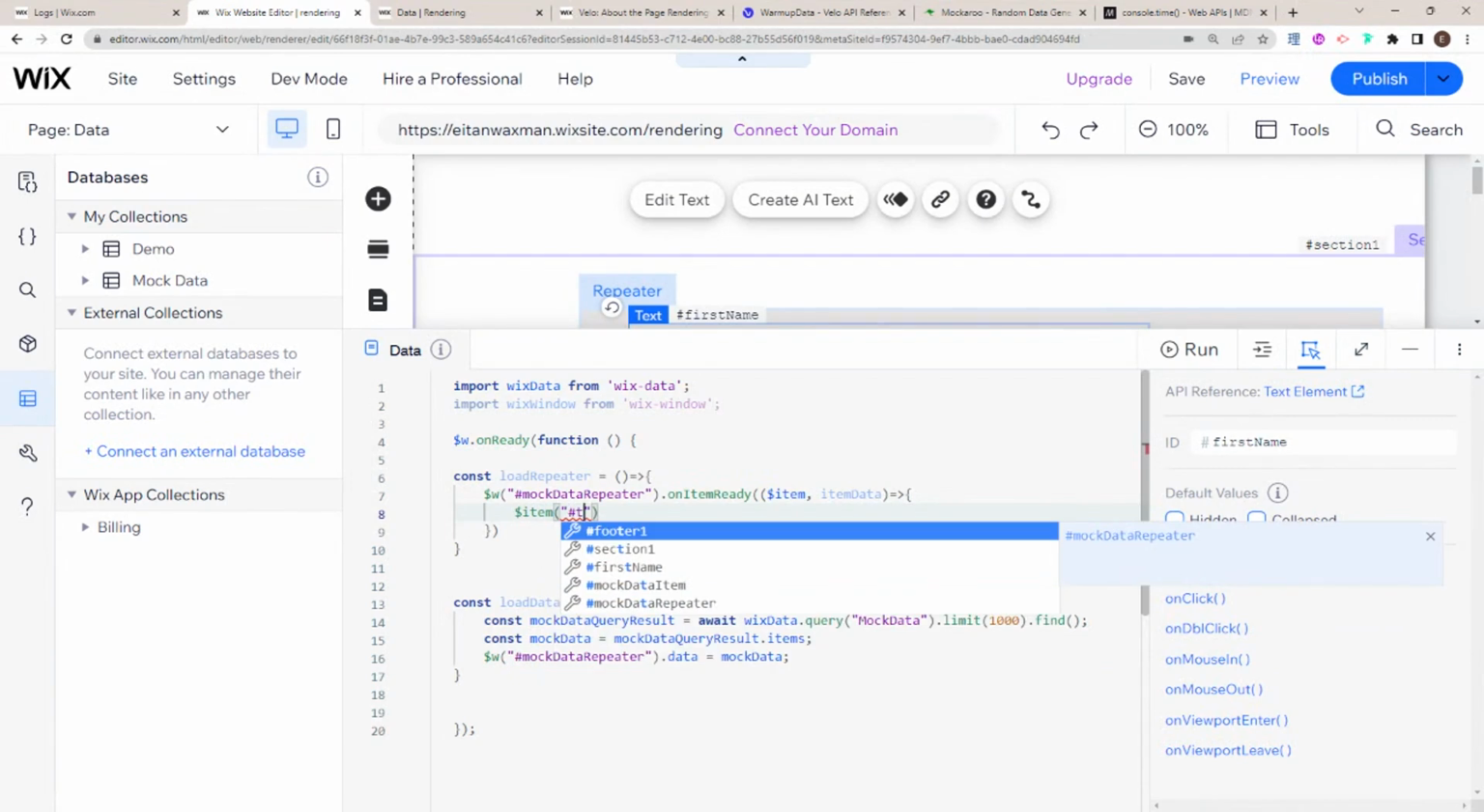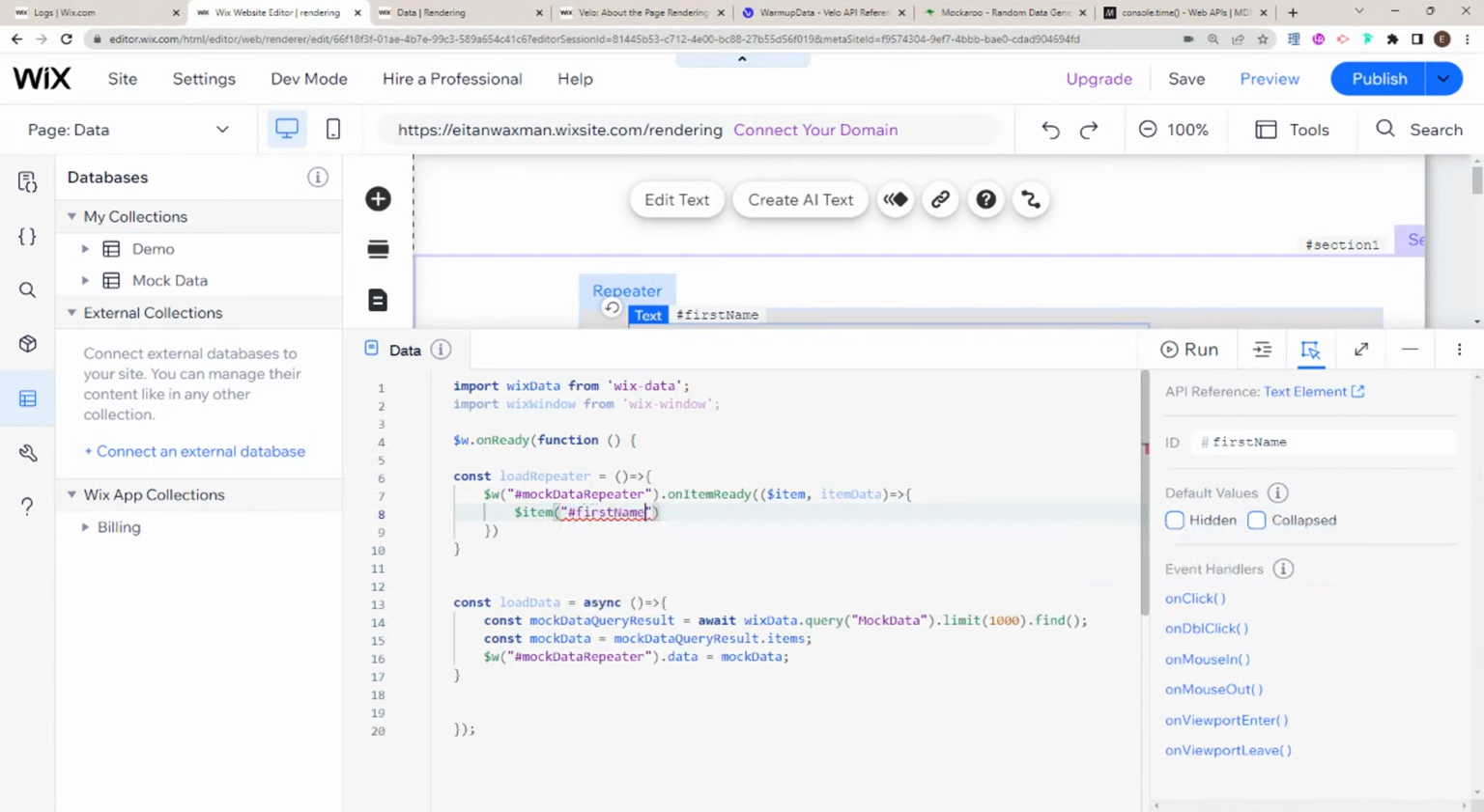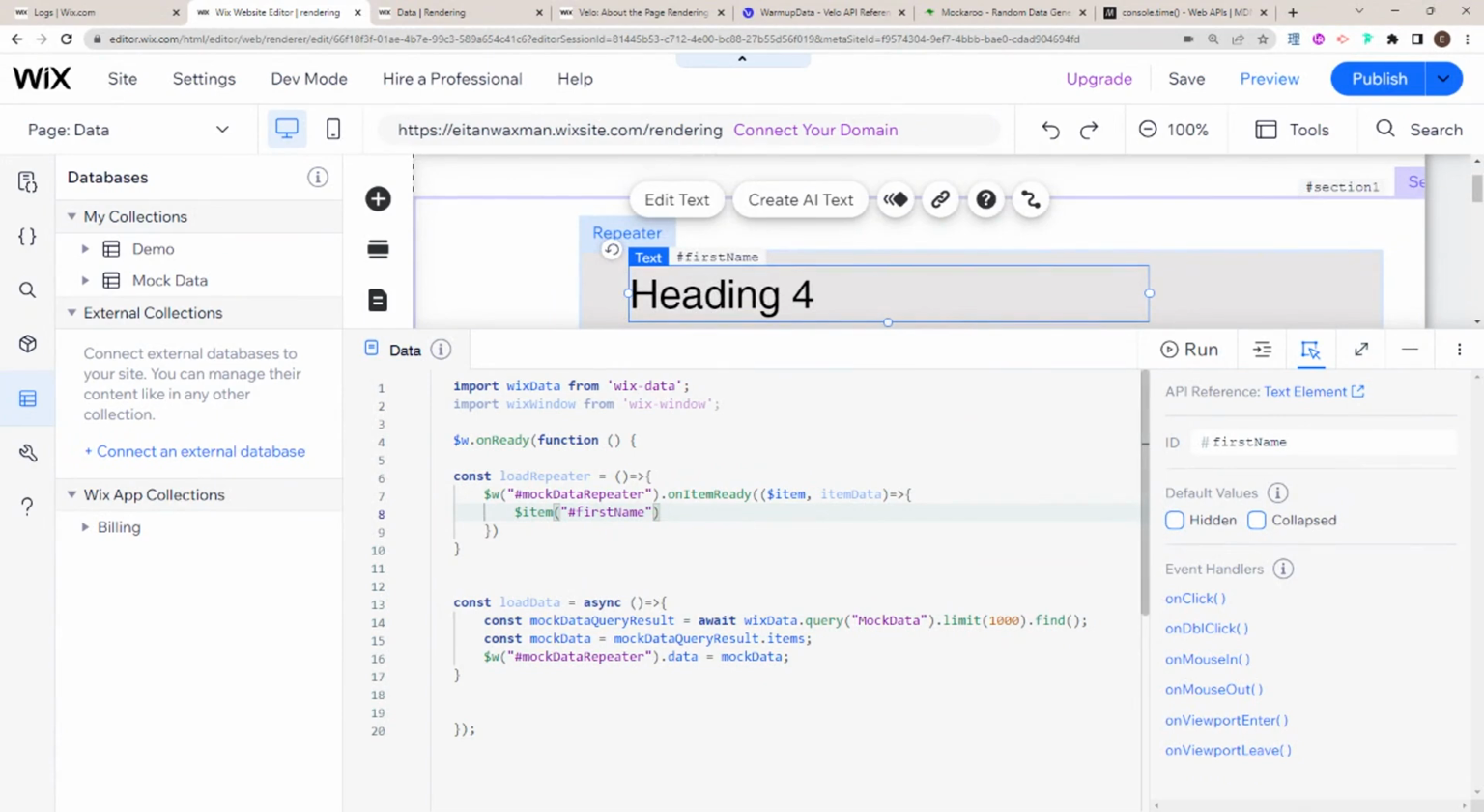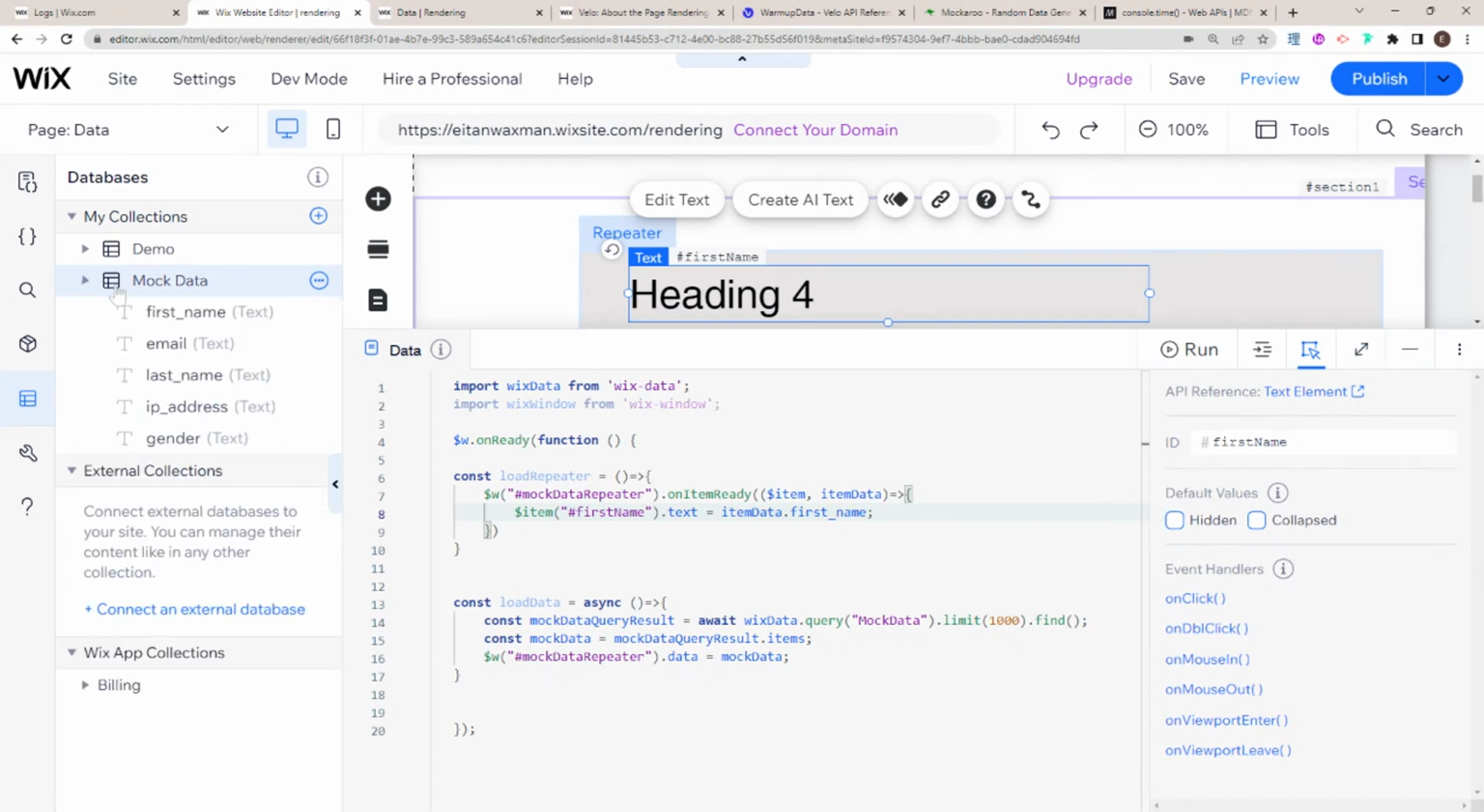And here I'm going to select the text first name, which is this text box inside of the item. And I'm going to assign the itemData.firstName field to it. And you can see here, these are the names of the fields. So I'm just assigning this first name to each first name text box inside of the repeater. And what we're going to try and do here is see how loading different parts of this, either in the front end or the back end, affects the functionality of the website.